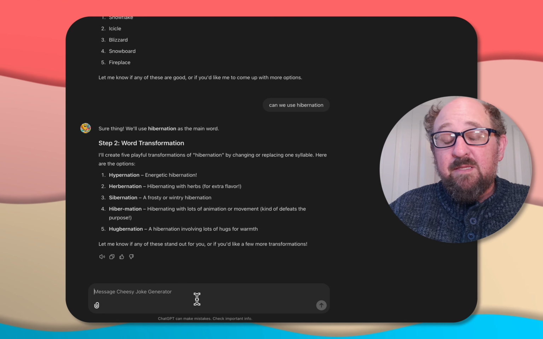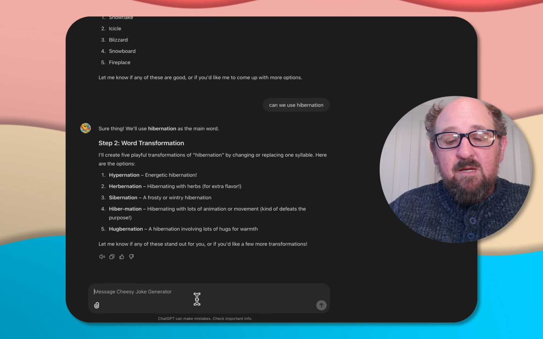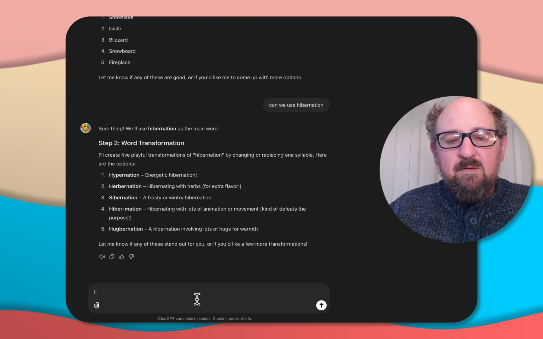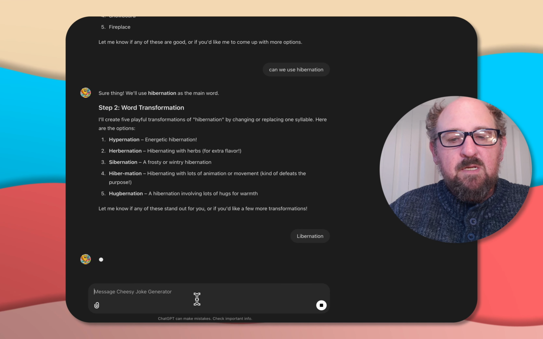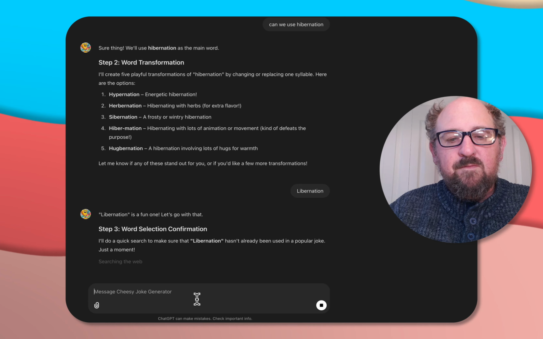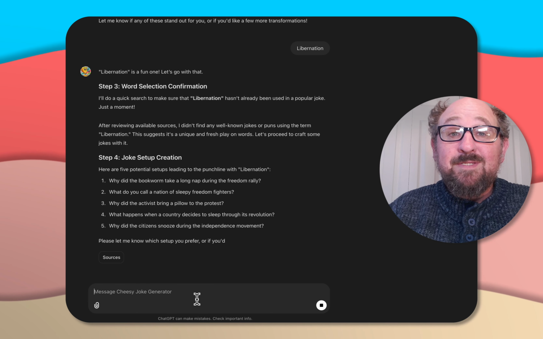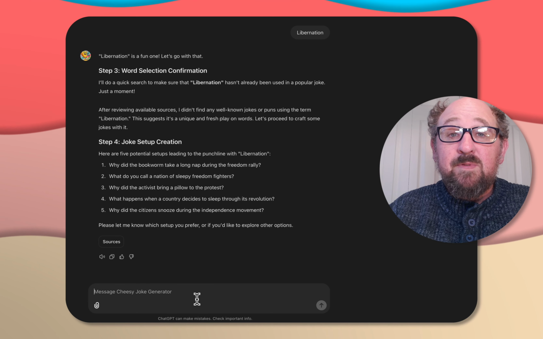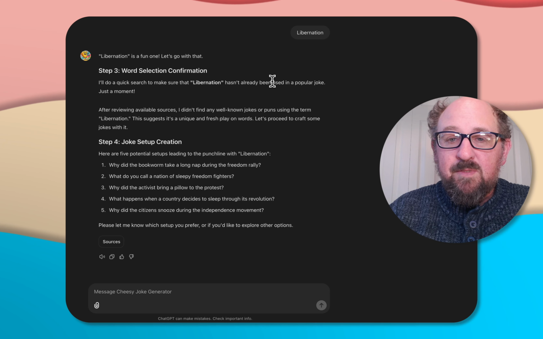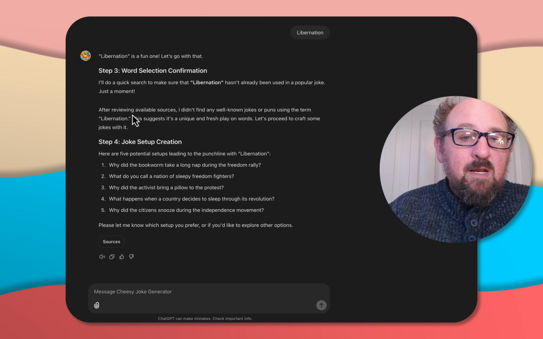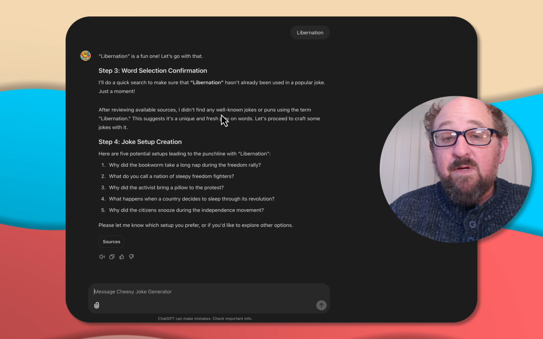I do have one in mind that I'm thinking of just looking at this, which is lie, and I'll tell you why, because it sounds like library. Libernation is a fun one. Oh, so this is something I built in because I don't want to repeat other people's jokes. I'll do a quick search to make sure that libernation hasn't already been used in a popular joke. After reviewing available sources, I don't find any well-known jokes.